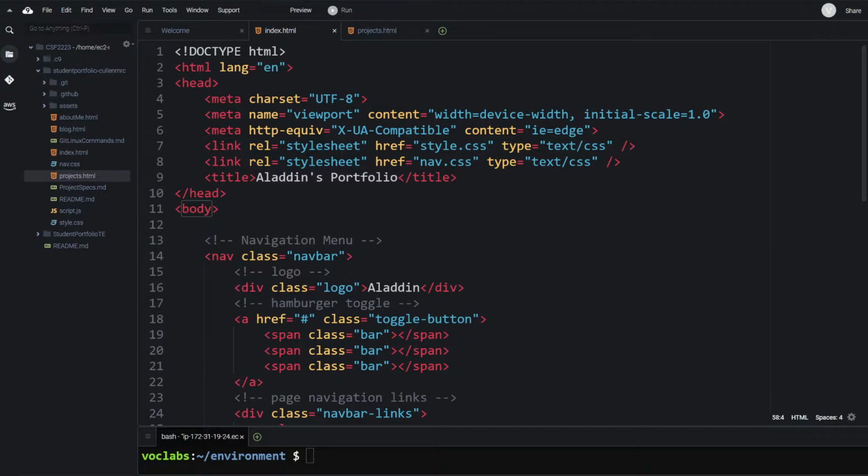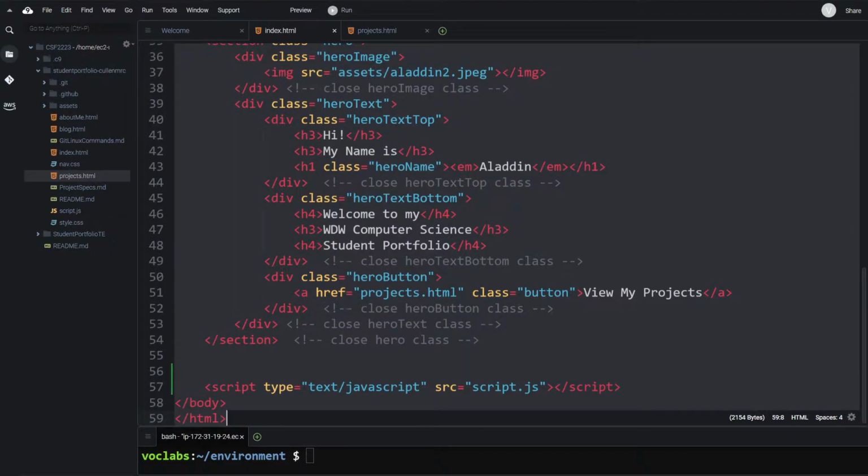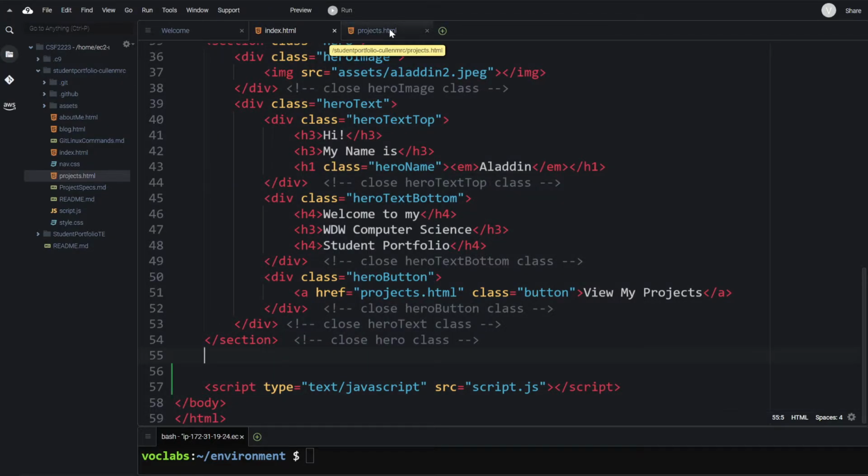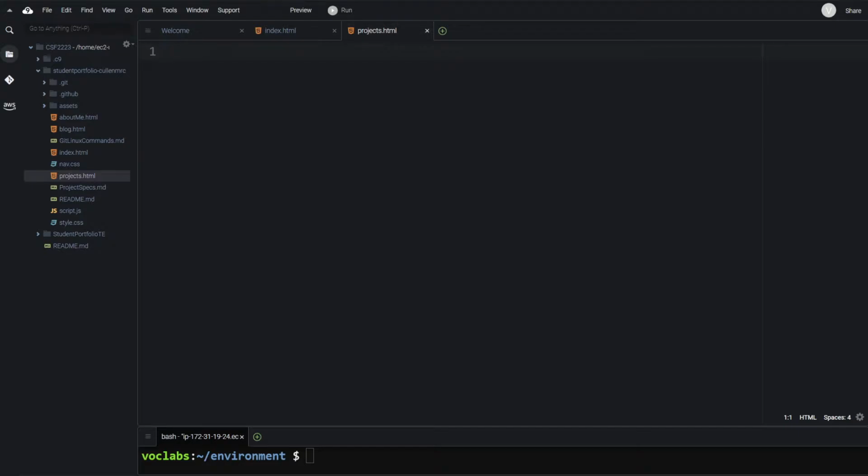We have pretty much everything we need here. So let's copy everything from line 1 all the way down to the very bottom. Make sure you get the HTML closing tag. Put that in your clipboard, click off of that for a moment, and now paste it into projects.html.